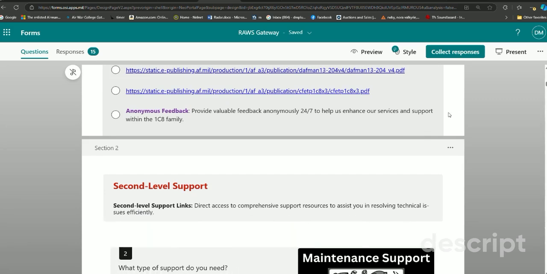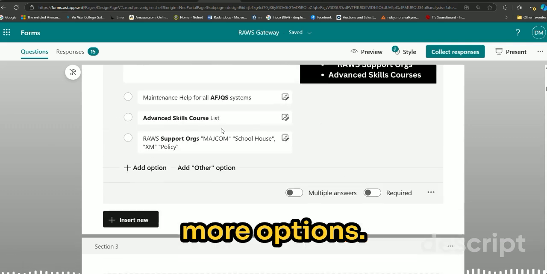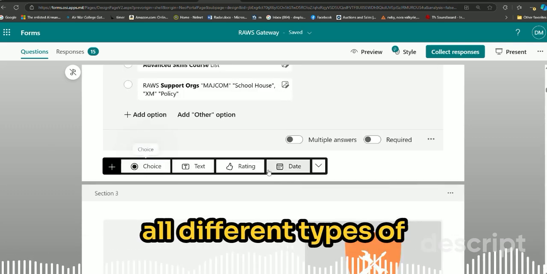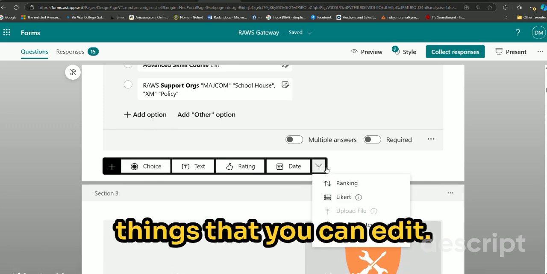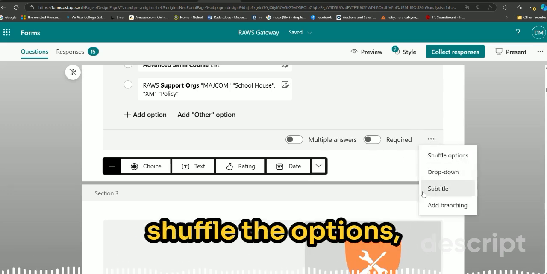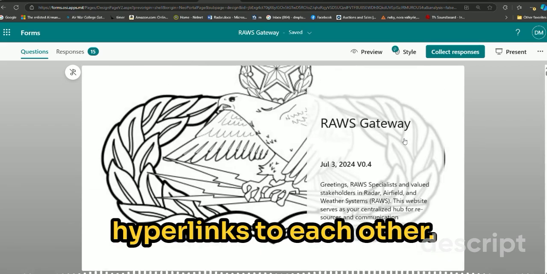Okay. And then to edit questions, you literally just click on the question. You can add more options. You can edit the text, the font, add pictures. You can insert new. These are all different types of things that you can edit. You can also add and create more sections. You make it required, shuffle the options, add more branching, and then you can kind of build like a web of hyperlinks to each other.